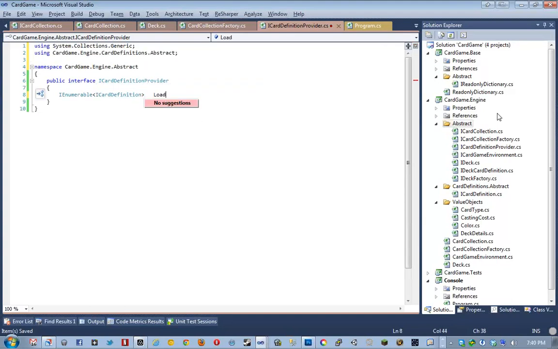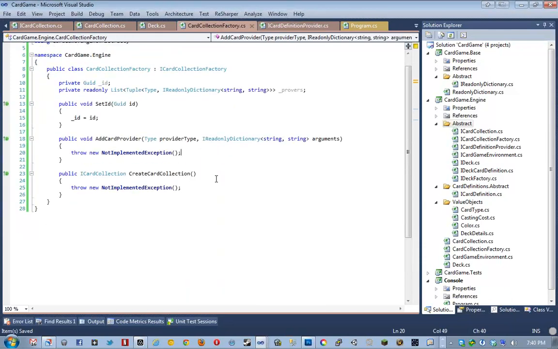Which is load definitions. It's handy. Yes. So now our iCard collection factory is also going to do the grunt work for dealing with providers, because that's an obnoxious problem that I don't want to have to redo for every single place that a card collection can come from.